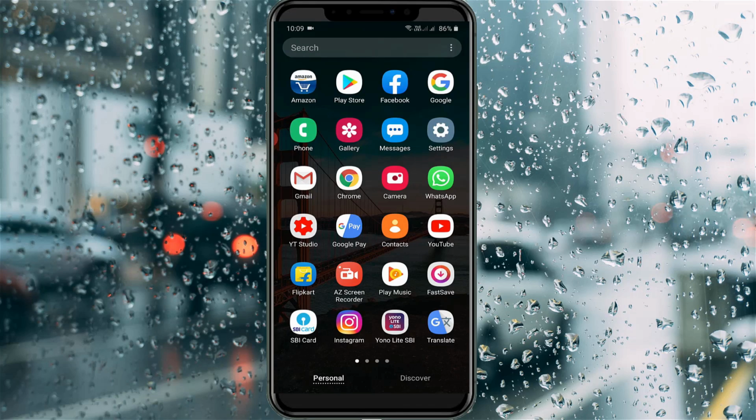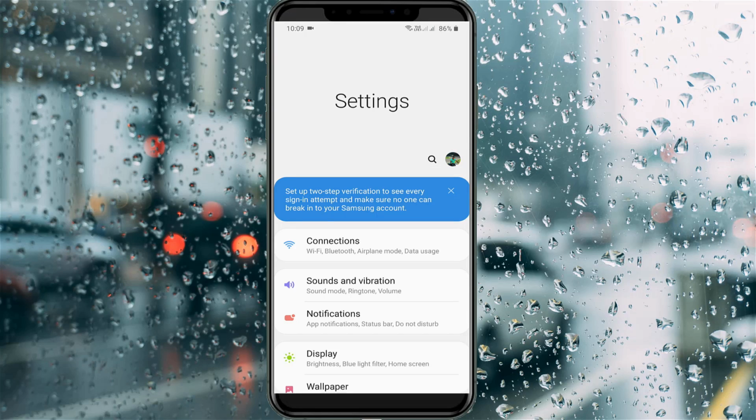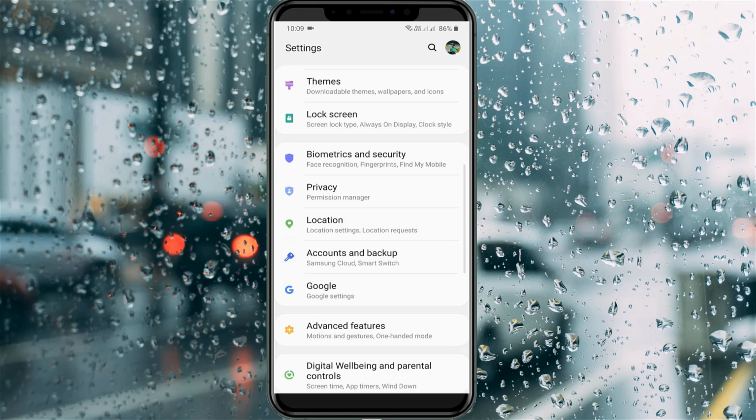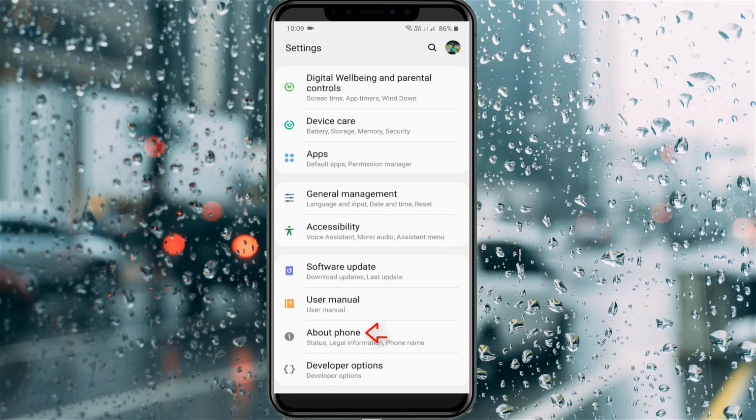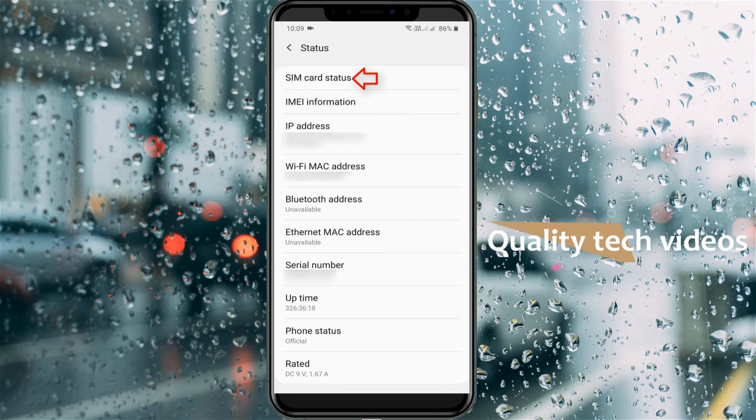So just open your settings menu. Here you can scroll down and then go to the last page. Now I try to access About phone and it shows my IMEI numbers for SIM card 1 and 2. Here you can go to Status and then select SIM card status.